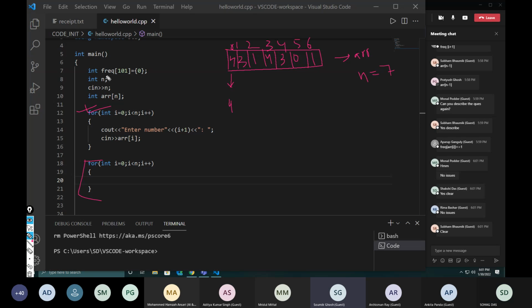Now, this is the freq array, which has 101 elements. Now, the problem is that I can't draw 101 elements on the screen. That is what's making you confused, actually. If I could, then this would have been easy. So let's see how we can do this. I'll just give dotted dots here. I think that will be better.